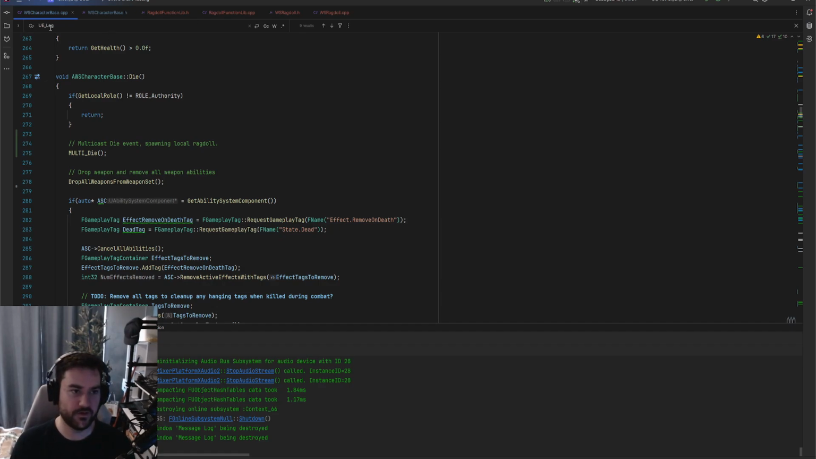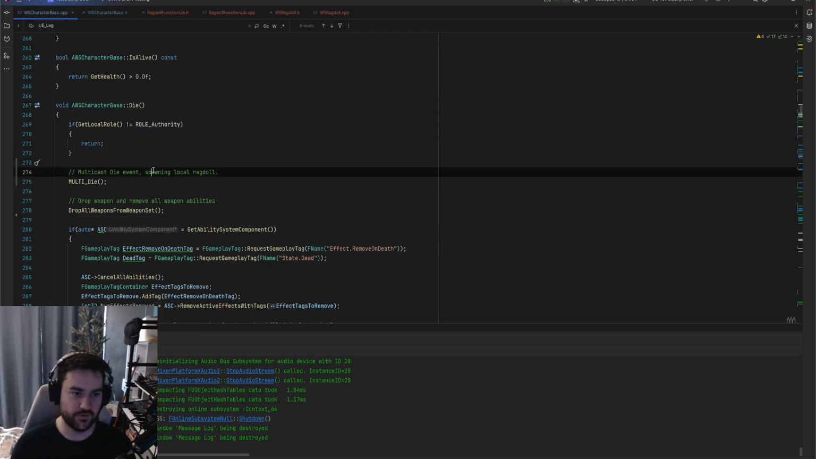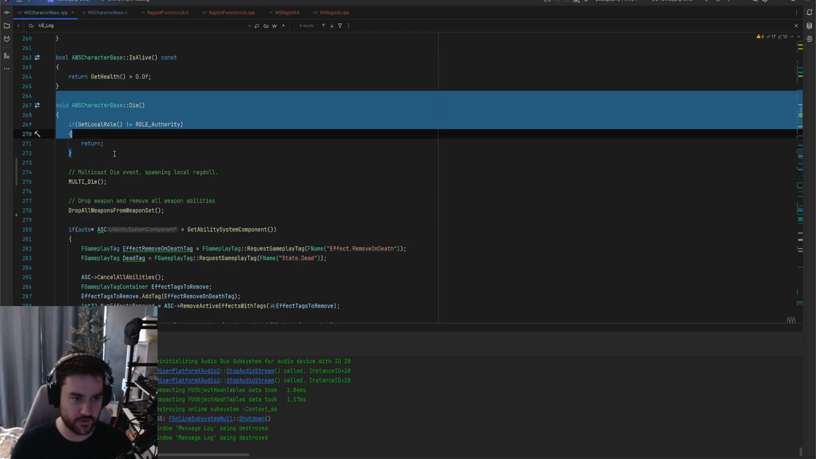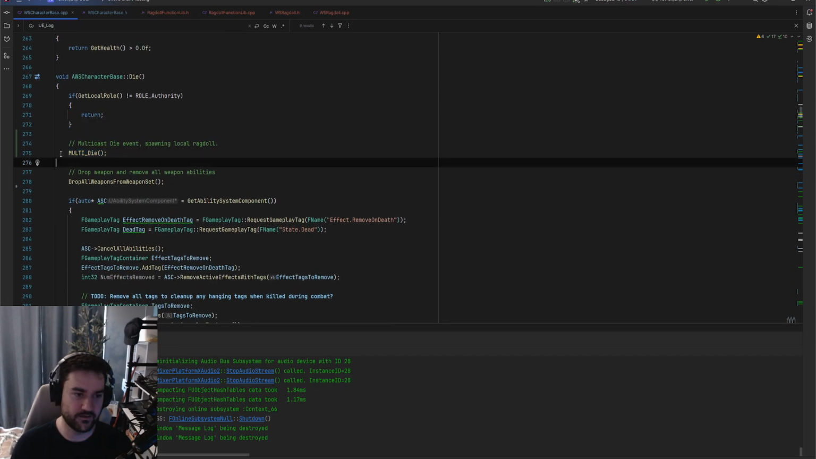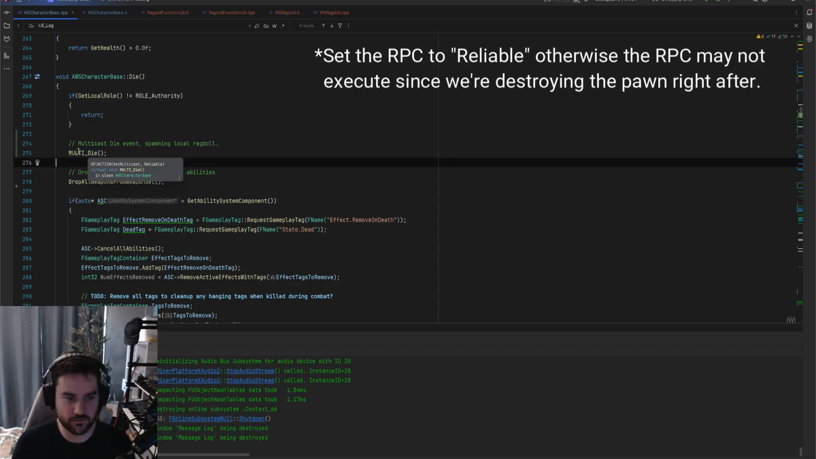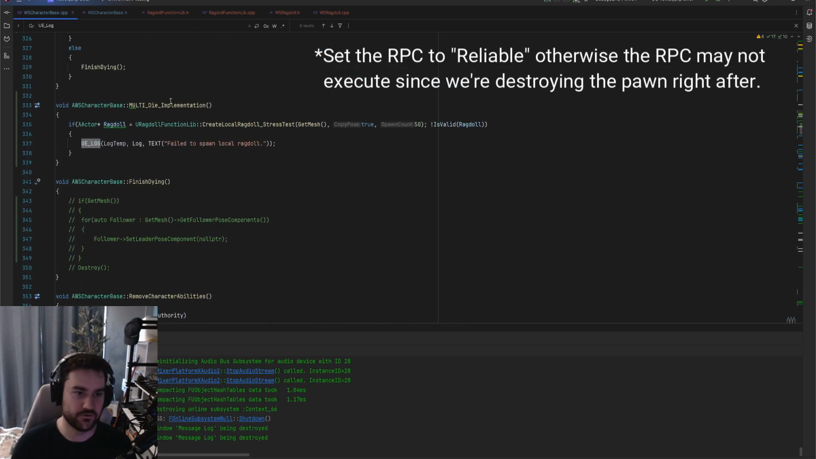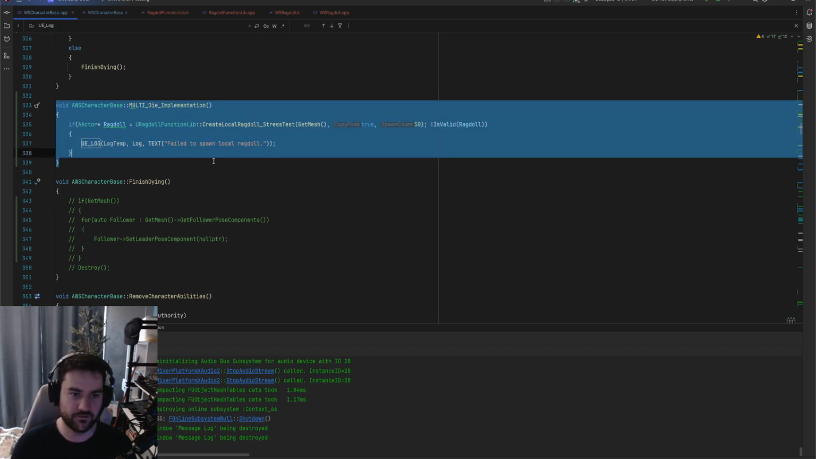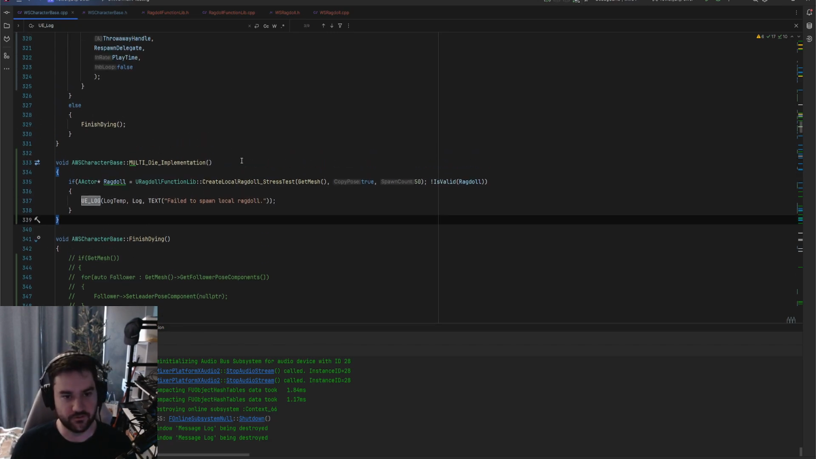In C++, in my character-based class, I have a death function here, and this executes when the health gets set to 0 or below upon taking damage. On the server, I multicast out the die event, so this will run on the server and all clients. And this is the function here, the multi-die implementation. This is where we actually create our ragdoll, and you can see the ragdoll function lib. That's because I made it a function library, which is useful if you want to reuse code in other projects and keep things nice and organized.